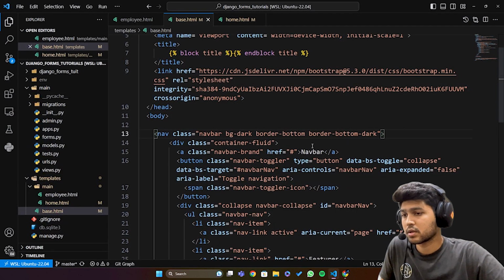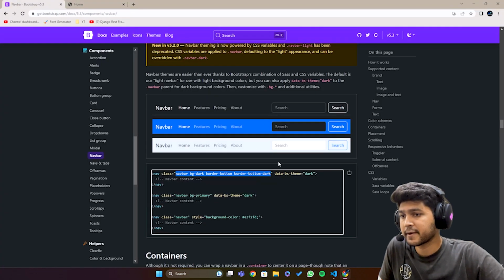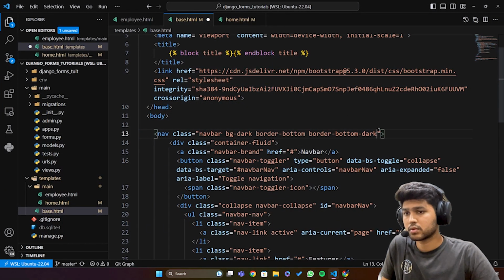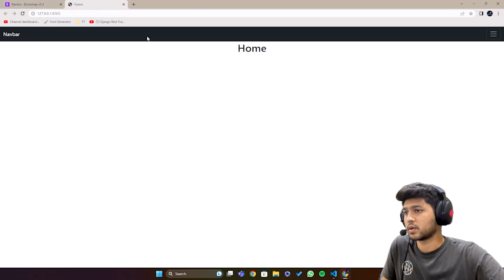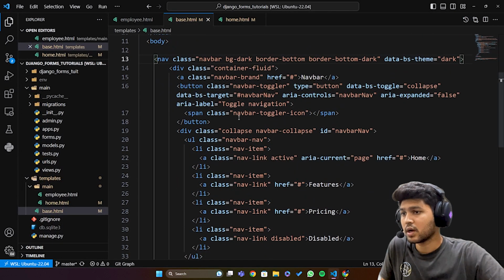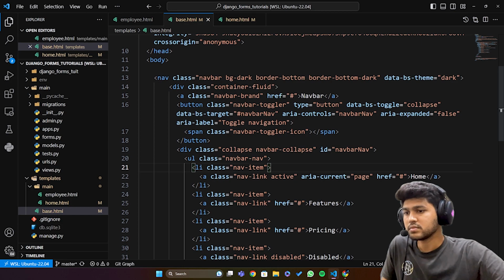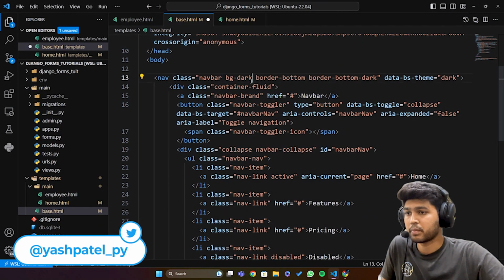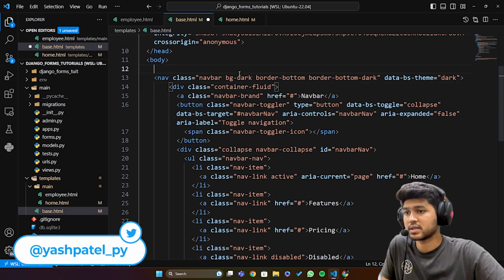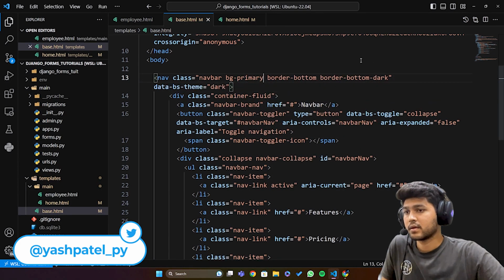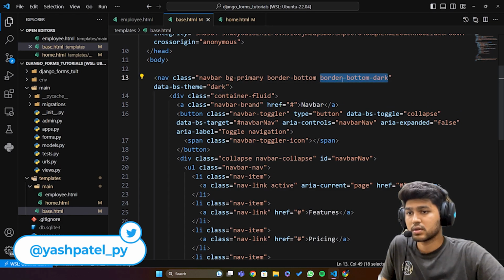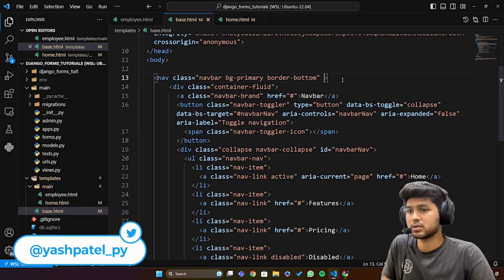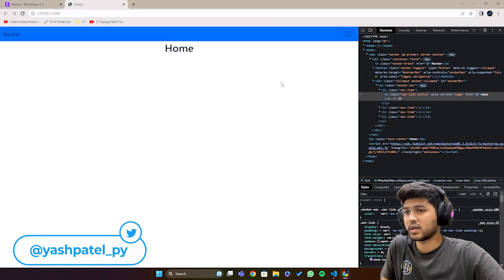Refresh. So what else we need to do? And the data-bs-theme dark. Let me add that too. Come over here, refresh, and everything is working fine. Now let's not waste time. Let's jump right to the primary background, and instead of dark here I can say primary. And I will just delete this one, and I'll also delete this one, we don't need that. Just refresh and here it is. Dark theme is working, I guess.